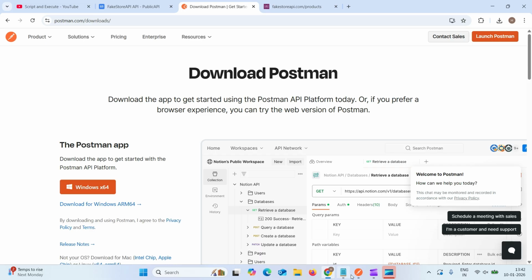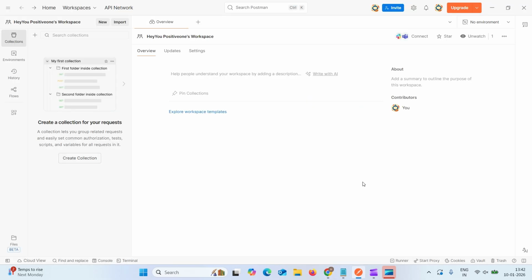If you're doing it for the first time, it will ask you to sign up. You can sign up using your Gmail or some other account. So let's get started. This is how the UI looks for the first time. Here you can see workspace or explore workspace, collections, environments, and here we can also select environments. This is very important.